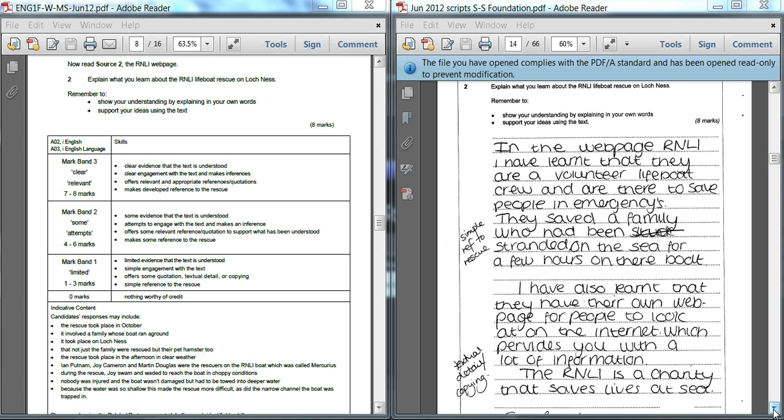Okay, question 2 for me is a real continuation of the skills that you were exhibiting in question 1b, because the exam are still looking for you to show inference. They still want to see relevant and appropriate quotes and references to the text, and that you are clearly understanding that the text has been understood.